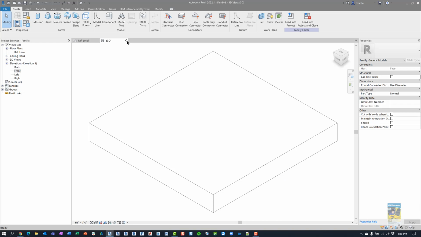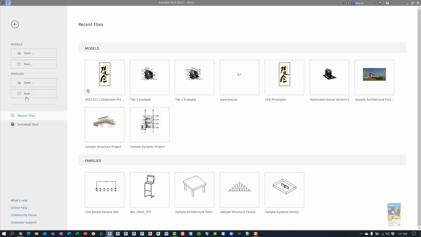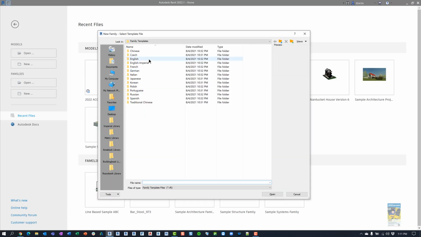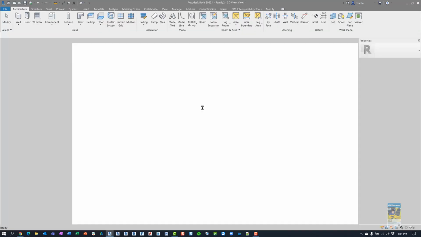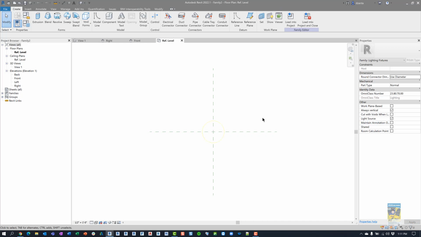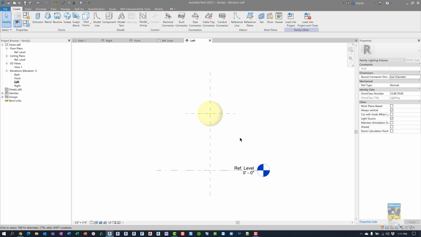Okay, so I'm going to back out of this just for a second so you can understand this a little bit better. If we head over to New Family again, English Imperial, and we look at light fixtures, here's one. I hit open, and in this particular one, it shows the light source. If I use SD for the keyboard shortcut to go to shaded, you'll see the light source. If we take a look at the front elevation, you'll see that the light source is there, and it has a particular height off of the level. If I go to, say, a left elevation, you can see that here as well.